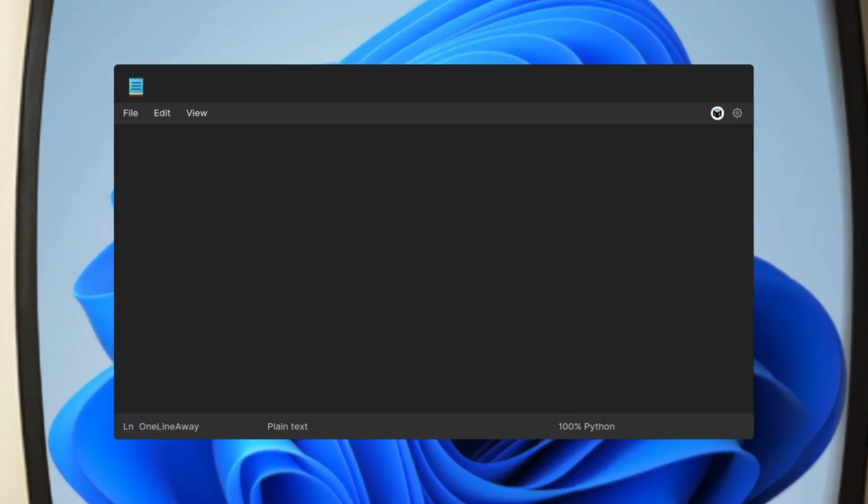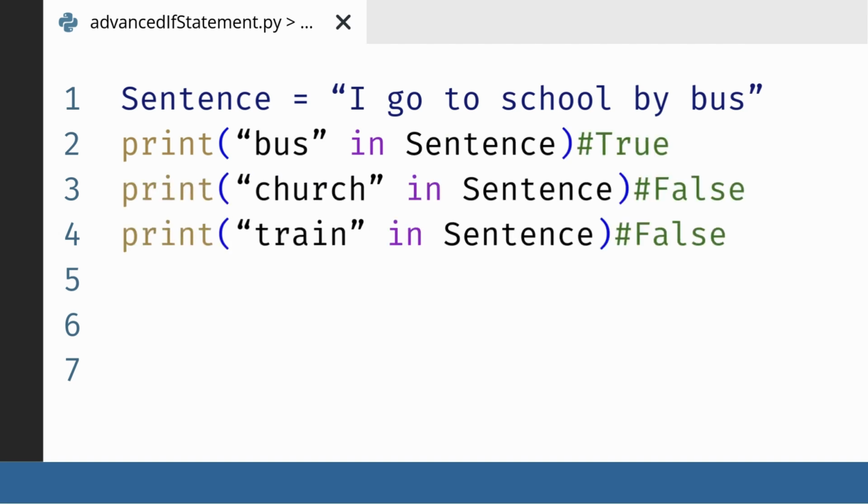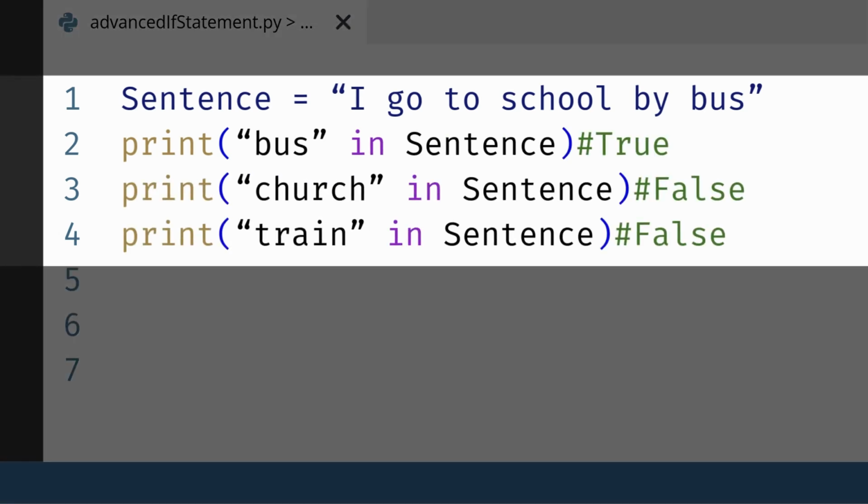Let's say you have a sentence, "I go to school by bus." So there are some cases here. Because bus is in the sentence, it will output true. Because church is not in the sentence, church in sentence will be false. Lastly, because train is not in the sentence, if we print train not in sentence, we'll have an output of true.